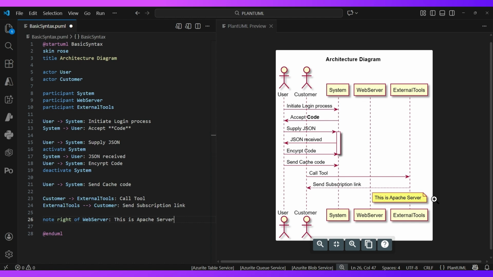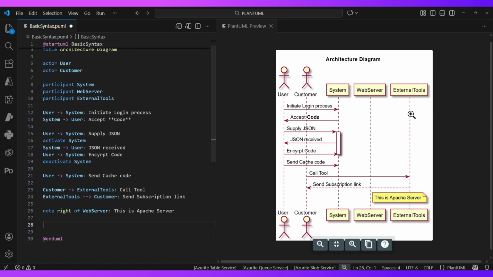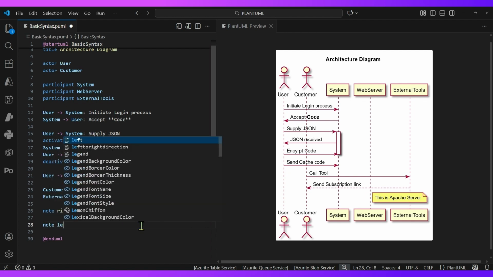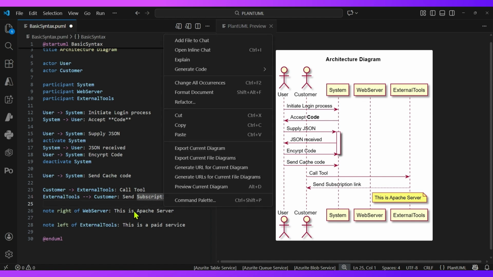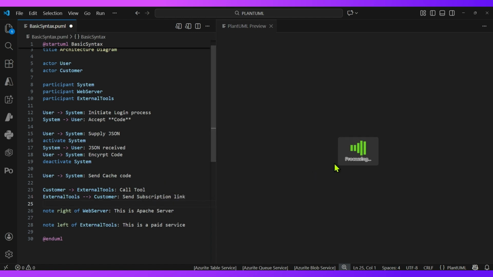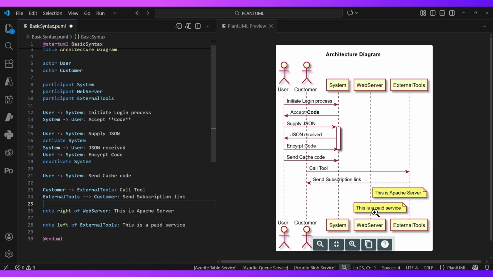As you see over here, this is now rendered. This is Apache server. I can also put a note left of external tools. So note left of external tools, and I'll call this, this is a paid service. And this is how I can preview the current diagram. So I added a note to the right of web server, this is Apache server, and note left of external tools, this is a paid service.